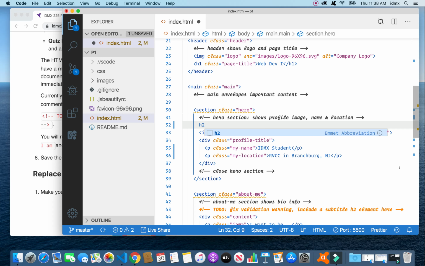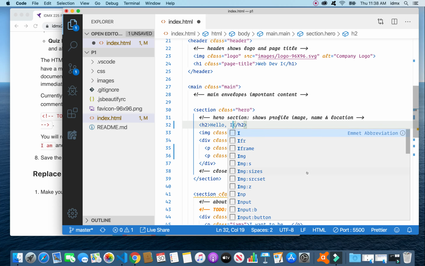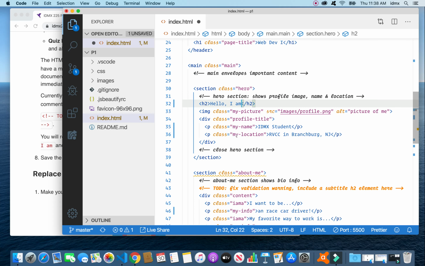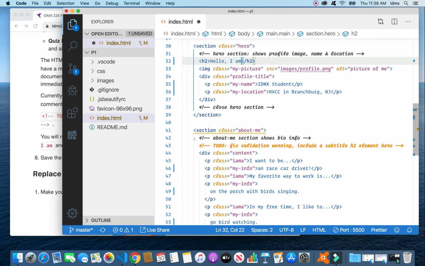So at this point, all I have to do is hit the return or the enter key, and it creates an H2 open and H2 close tag and leaves the cursor right in between the 2 of those. And at this point, I can type, "Hello, I am." So that takes care of that first one. And now rinse and repeat.